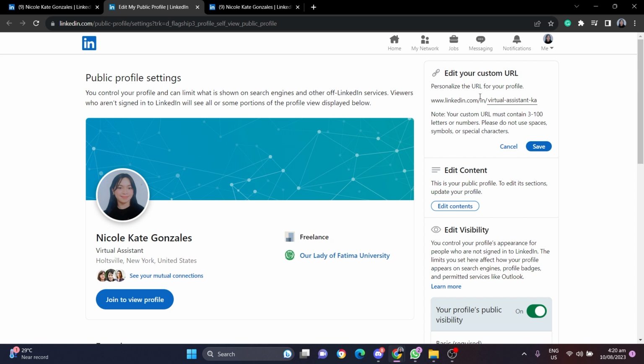and here you can add another profile ID. But as you can see, there is a character limit of 100, and you cannot use spaces, symbols, or special characters. So mostly you can use just numbers and letters. So keep this in mind, and once you change this, your profile ID will also change to this one.